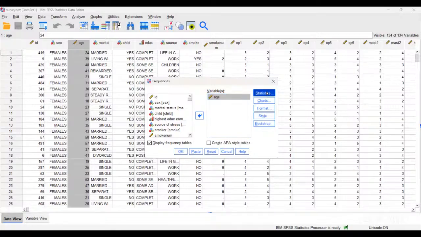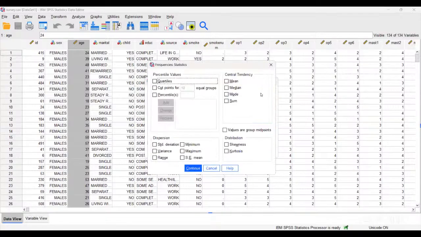Then I click on Statistics. Because I just want to find the minimum and maximum, I go to Dispersion and I click minimum and maximum, right? But actually, I can as well click mean, median, mode. Since I'm just doing this for data cleaning, I just leave it at this and click OK.